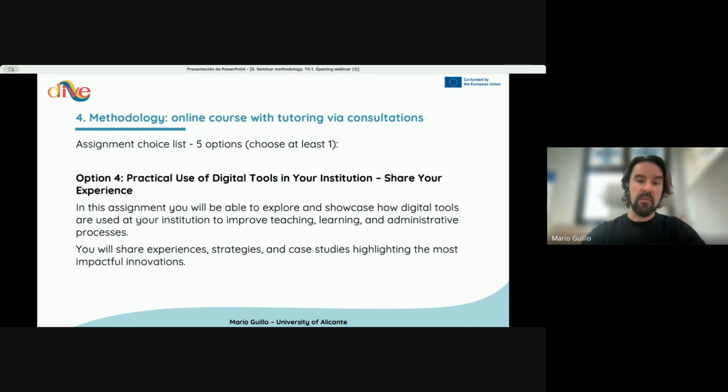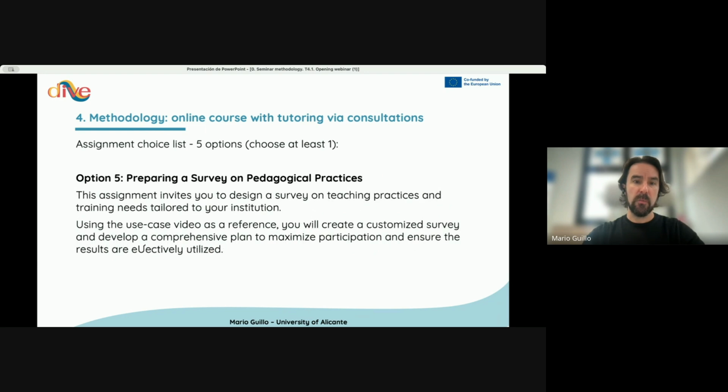There is a fourth option, which is exploring how we are using different digital tools in e-learning environments at my institution or at a personal level. And the idea here is that you will be sharing with us at the end of the course experiences, strategies, and case studies highlighting the most impactful innovations in your opinion, or the innovations that could create more impact at your institution.